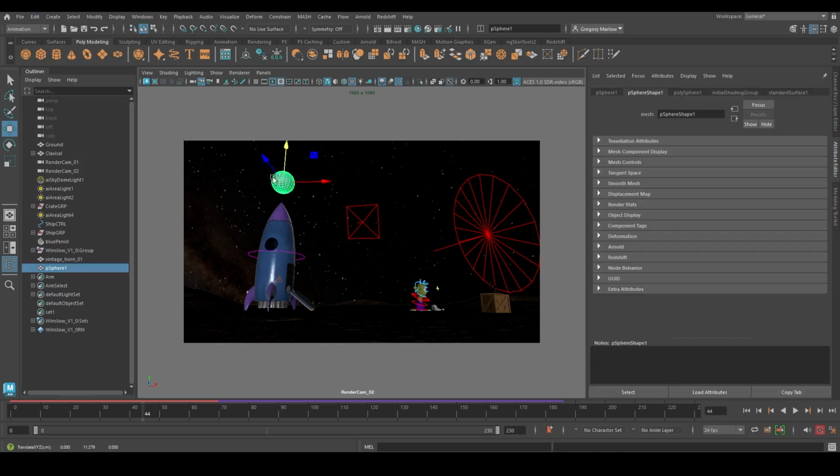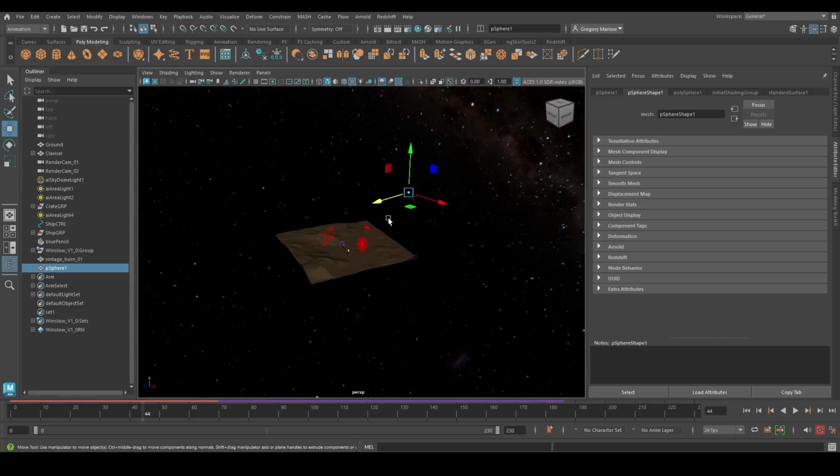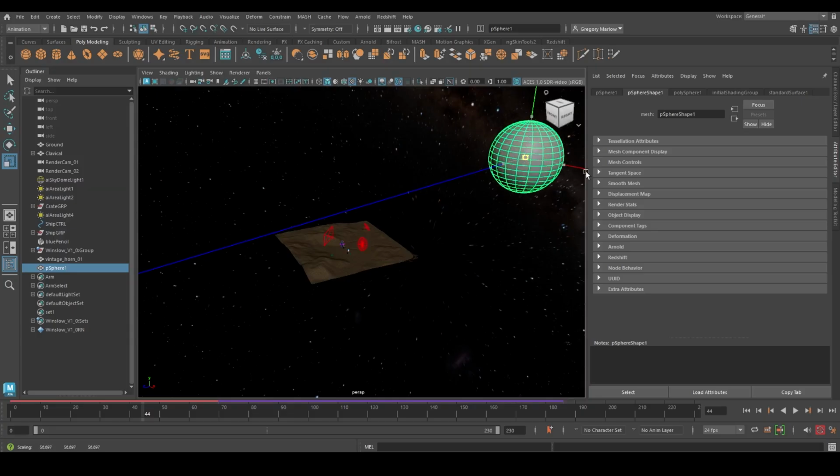And I'm going to move this way back in the distance here and maybe make it much, much bigger. Actually, let's do this from perspective view so I get a better idea of how far away this is. Let's do something like this. Scale it up.